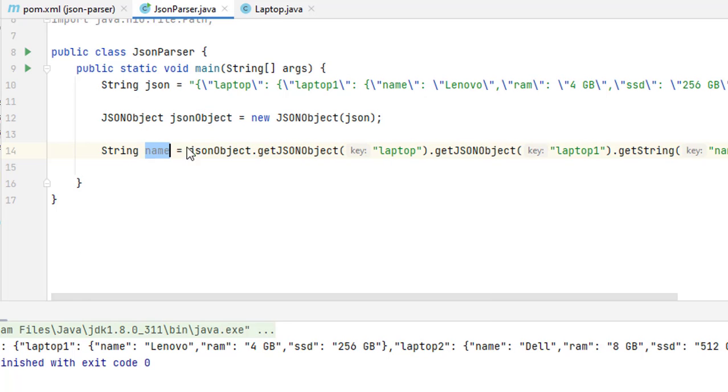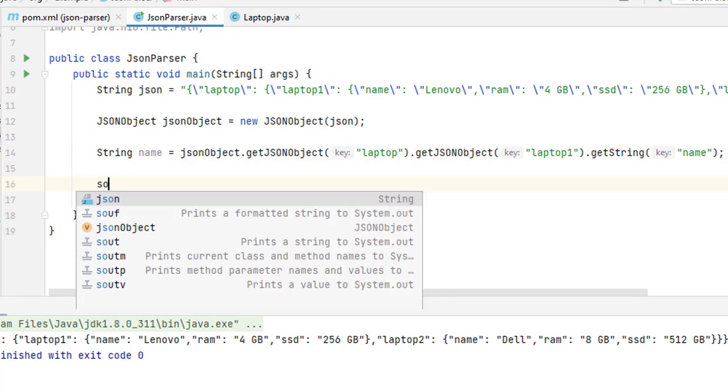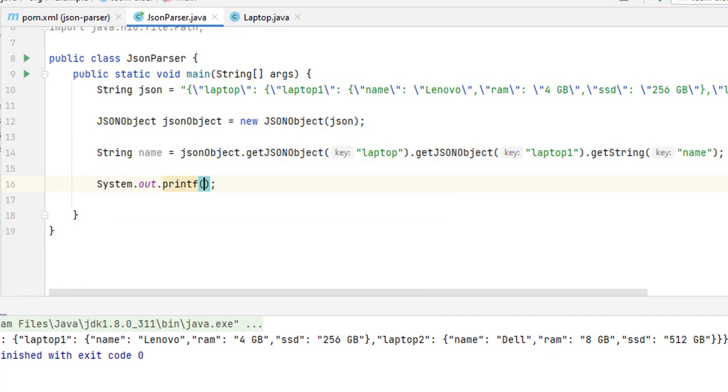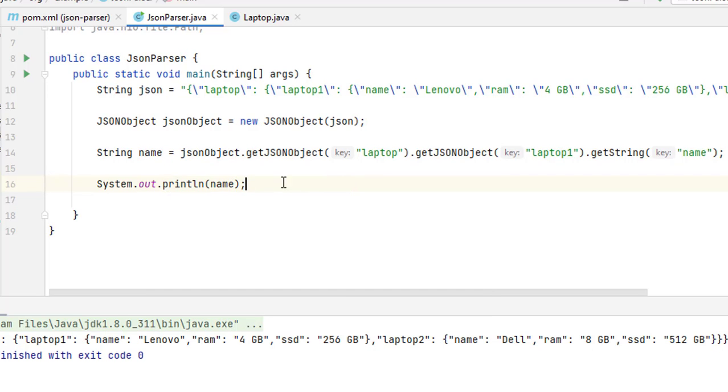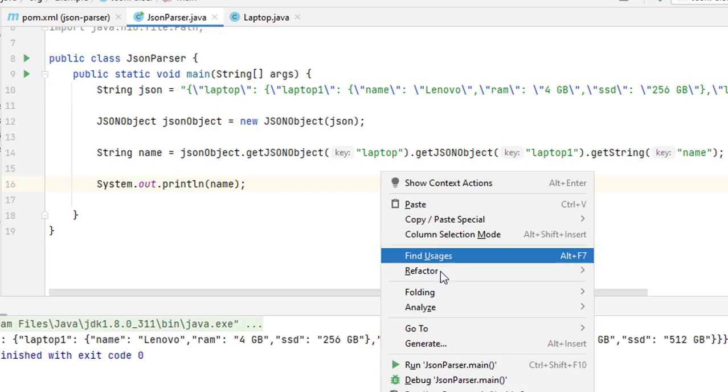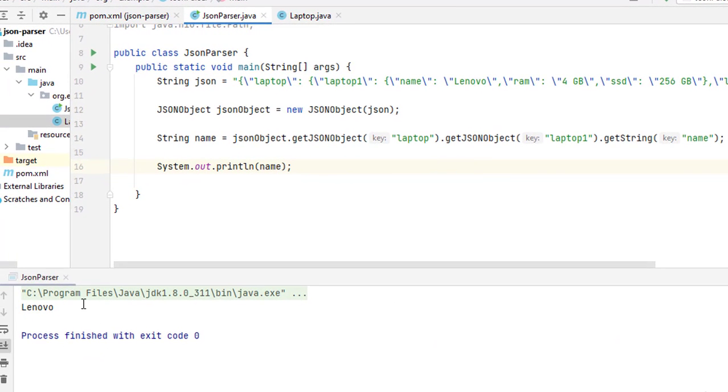Now let me print this particular name and show you. This will not be printf, let me do a println. Now let me run this particular program, and what should be printed is laptop first name, which is Lenovo. Let me run it. Okay, if you can see, it has printed Lenovo here.